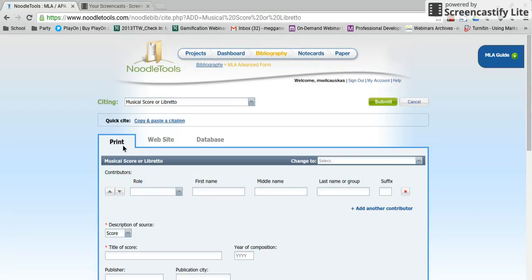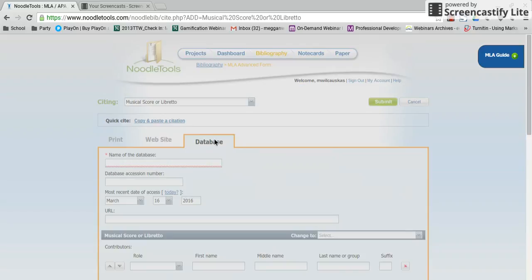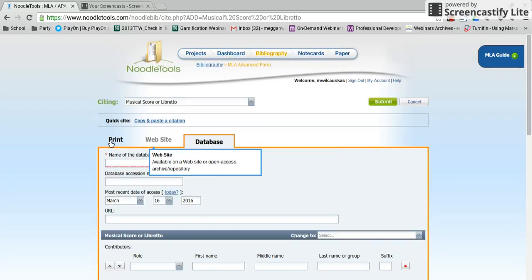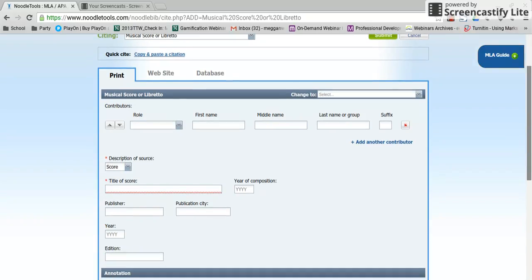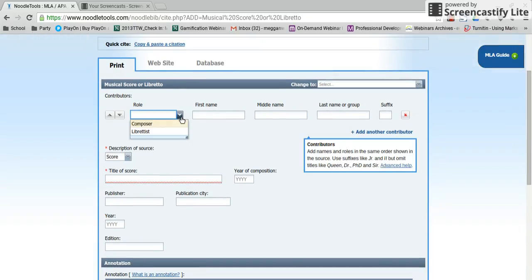and choose how you accessed it. If you have the physical piece of music, you do print. If you got it off of a database, you click it over here. We're going to stick with print because the question that the kid asked was print. You're just going to drop down here, role. Chances are you're going to be doing the composer since it's a piece of music. Again, the librettist is the person who wrote the opera.